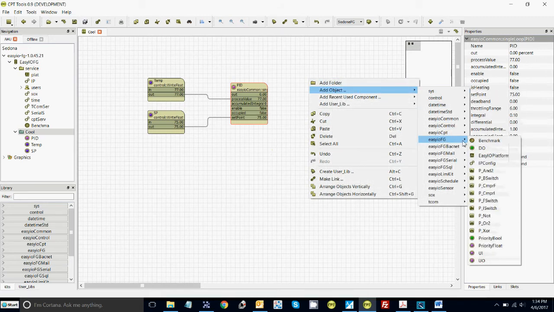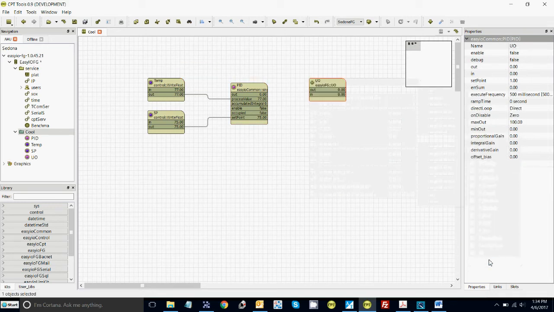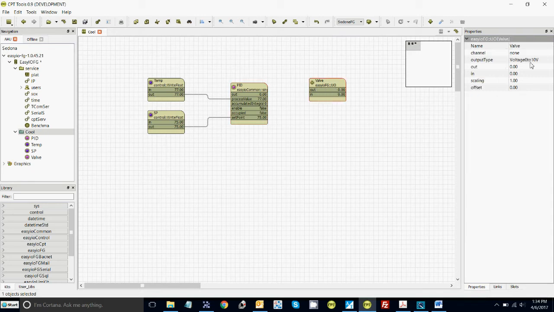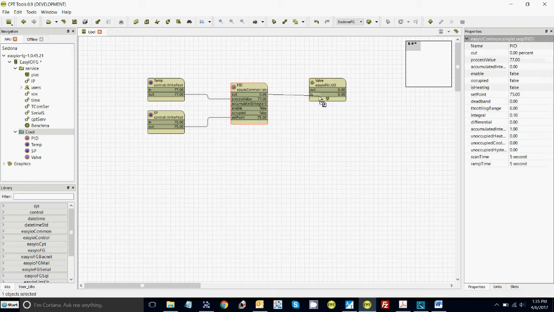FG is always for any physical hardware points. So you'd go to the UO. You'd call this valve, because the test tells us to do it that way. And again, while we're in there, we can just get everything set up. Tell it it's going to be voltage. We want percentage 0 to 10. And we want the channel to be the first analog output. We put the out to the in. So that's some very simple logic there.